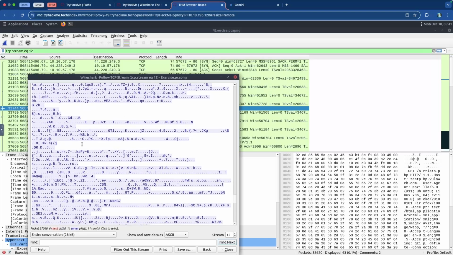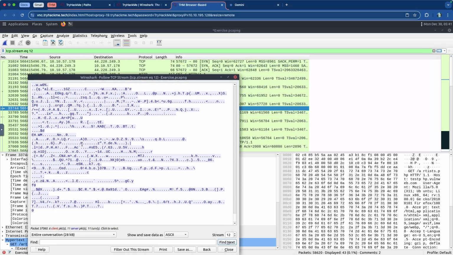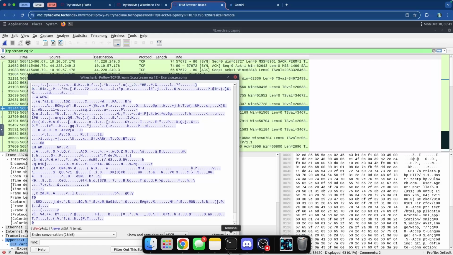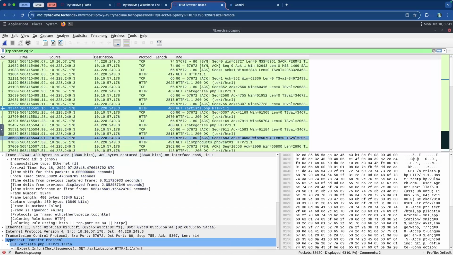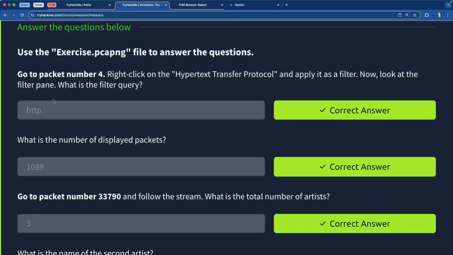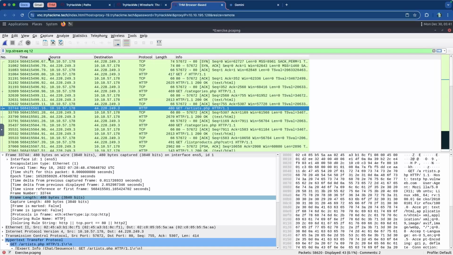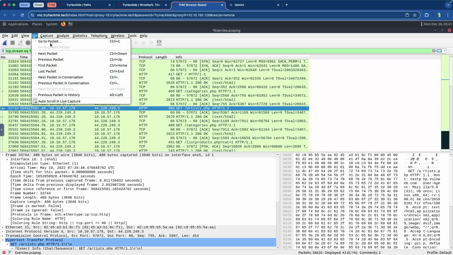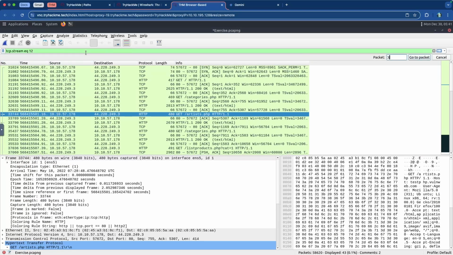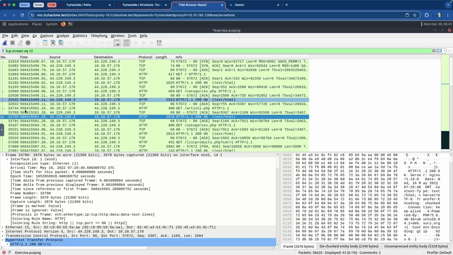And so this is the TCP stream, which seems to be encrypted. So this is not the version that we're looking for here. So we want the 33790. So we're going to go to this one more time. So go to packet 33790, and we got that.